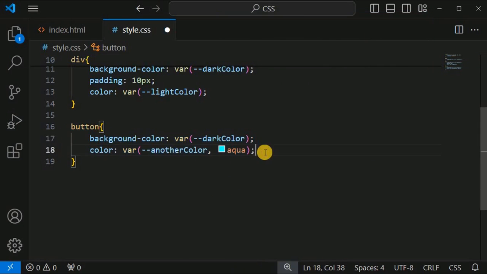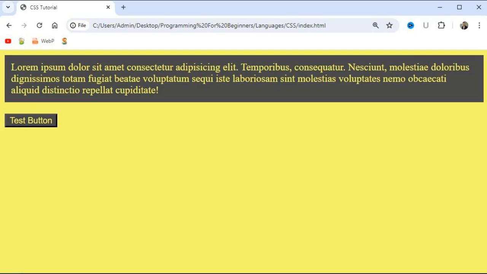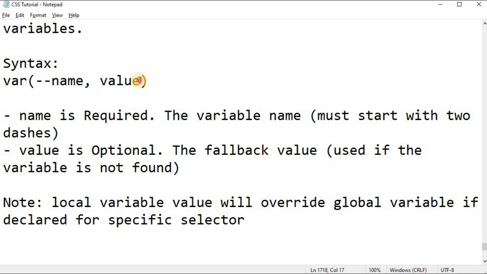for this button. So let me just save this file now and try reloading this page once again on the browser. So as you can see, the text color of this button is now updated with aqua color over here, and in this way you can use the second argument, that is value, inside the var function over here in order to provide the required colors.